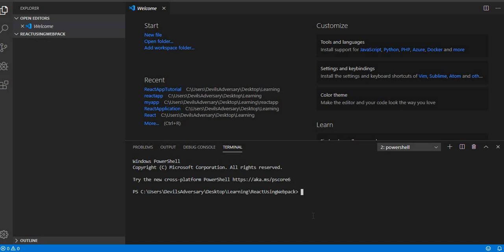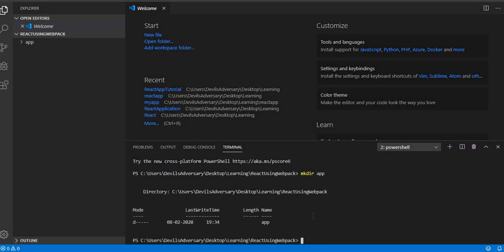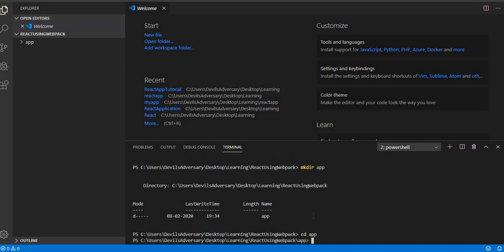The second step is we are going to create a new folder in which all the Webpack components will be bundled. So let me create a new folder by using this particular command in the command prompt, which is mkdir app, and then I have to go into that particular app.